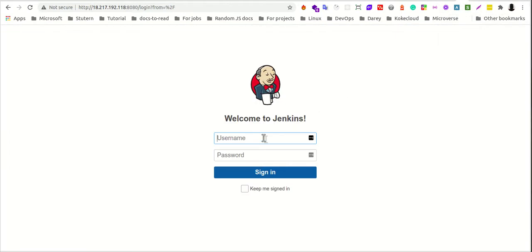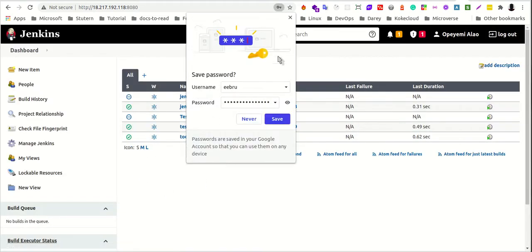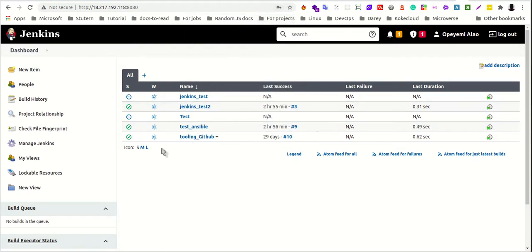So for me, I'm going to log in here. So I am logged in here, right? For a first time user, you're not going to be seeing previous jobs like this, of course. So these are my previous jobs.